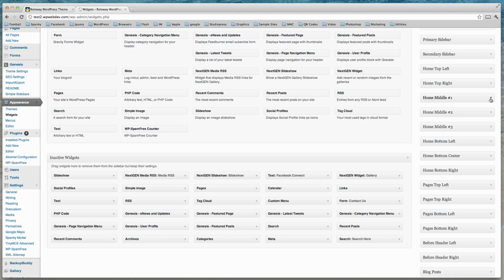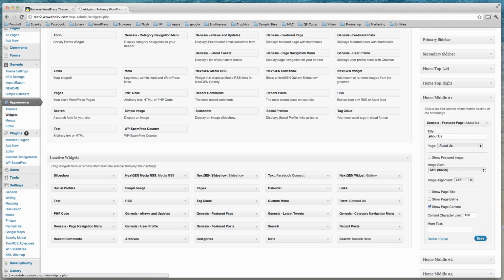Okay, if we say home middle 1, we have a featured page widget, and let's open that up and have a look. Okay, so we have a title which we can add ourselves. We have a list of pages. This is a full list of pages on the site, and we've chosen to feature the About Us page. We can show a featured image. In this case we haven't.